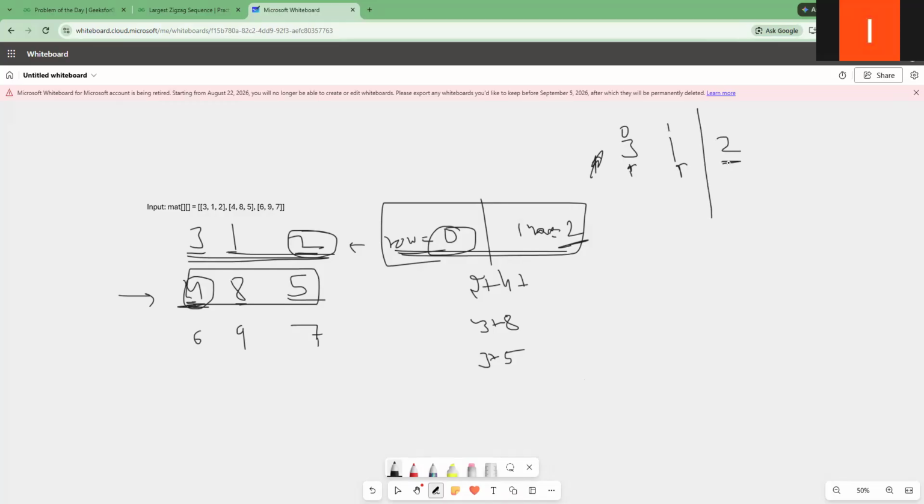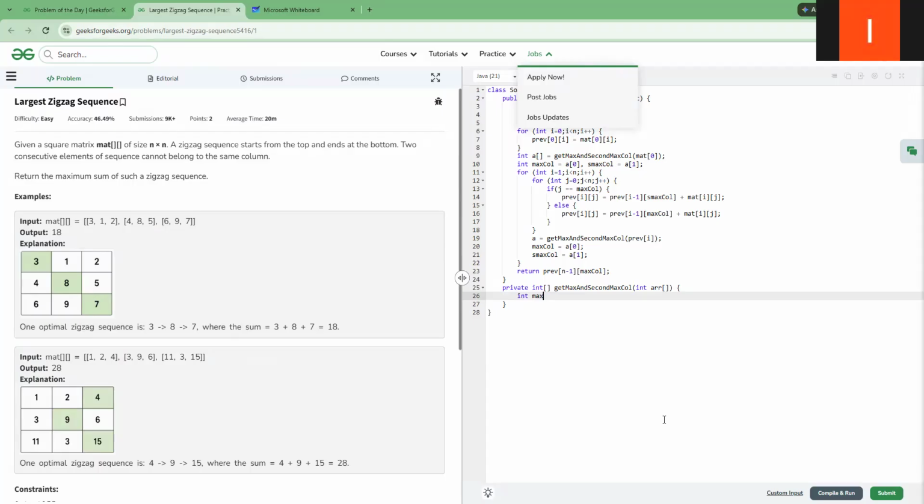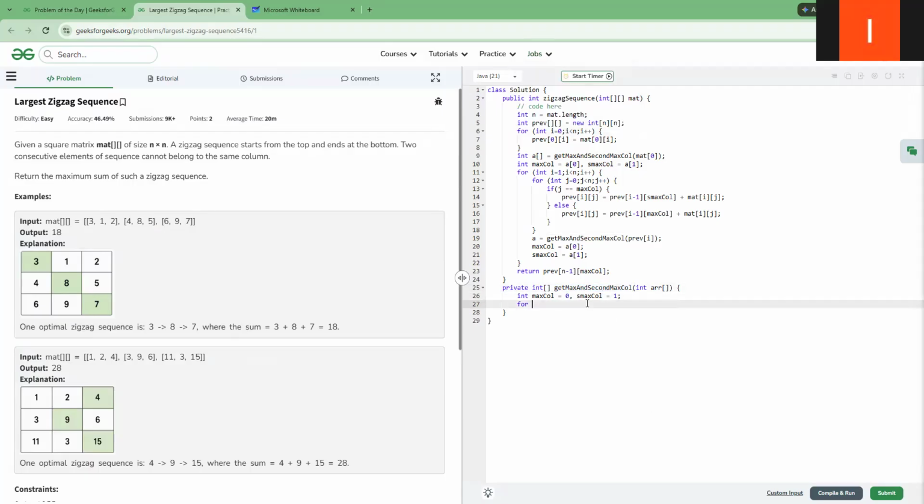And for the next element, I will check if this element is greater than the maximum. It means the maximum element will change, right? And second maximum will become the maximum, and maximum will become this new element. If this element is in between them, second maximum will become this element. And if it's less than both, there is nothing to change. So consider maximum is 0 and second maximum is 1. It's just an algorithm to find the maximum and second maximum column number from this particular array, nothing else.